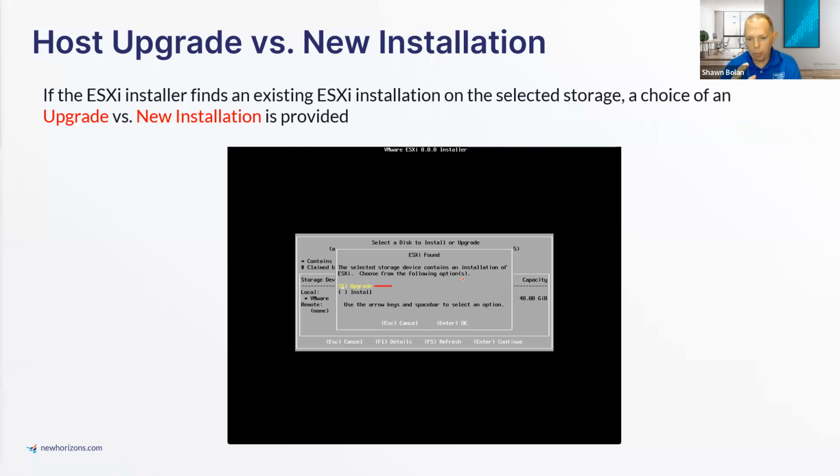The ESXi operating system itself is a fairly small, focused operating system. There's not a lot of moving parts to it. I have had great luck with doing the in-place upgrade. Again, I don't have to reconfigure my host.